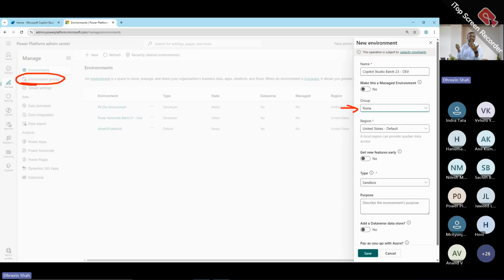So for them, it's easy to categorize that, okay, in North America region, how many environments are created, in EMEA region, how many environments created, or in Asia Pacific region, how many environments created if it is a global IT team. Okay, so for them it's easy. That's why they have introduced this concept. But here we don't need to select any group for ourselves.